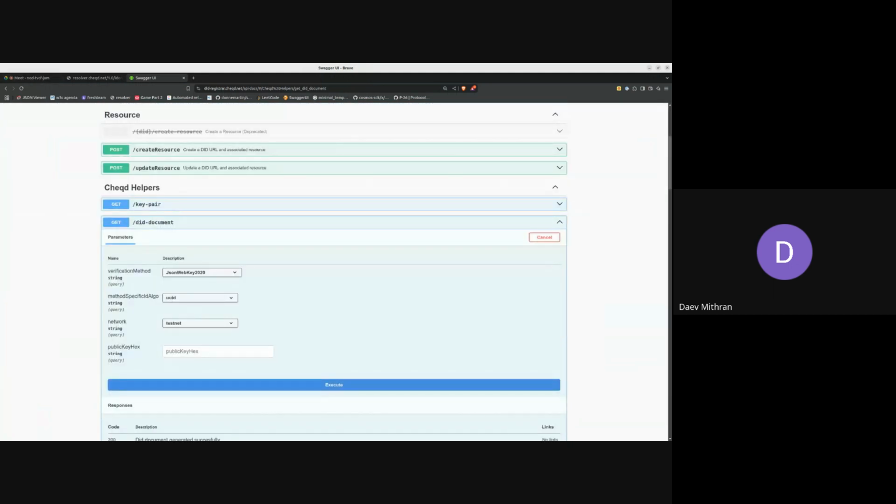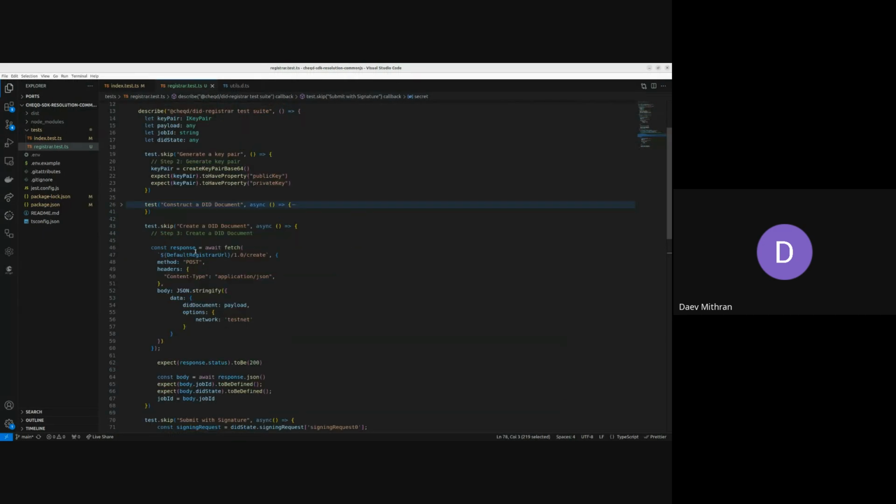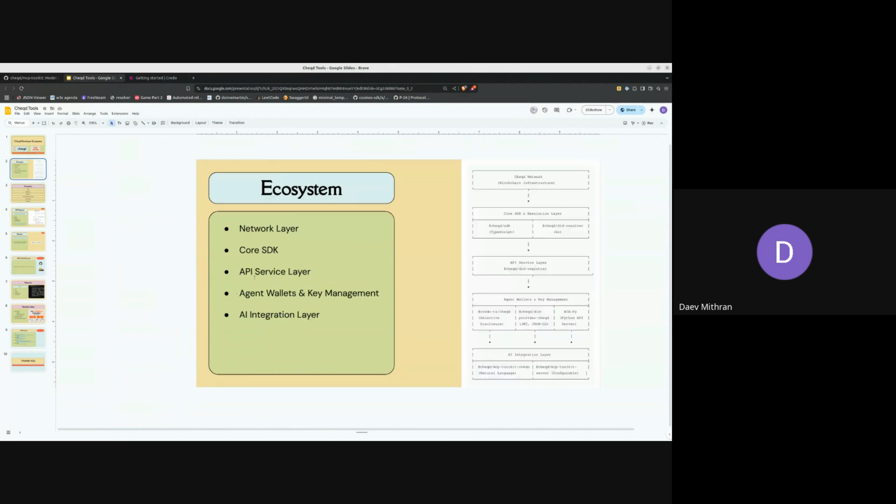Now you can see that as there is just one key pair, I was able to write a test here. But if you think about it, there can be multiple keys, and you might want some to be active or some to be inactive. So key management is really complex. And what if you have multiple DIDs and you need different keys for all of them, right? That's why our next layer is the agent wallets and key management layer.